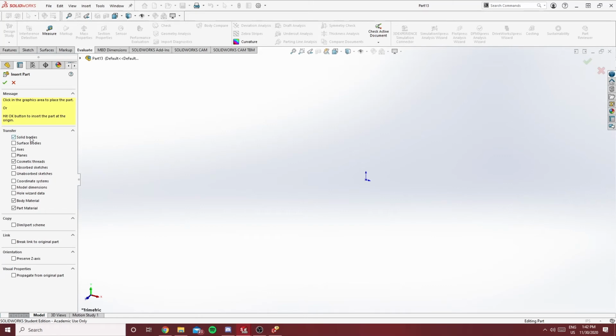So I want to bring solid bodies, sure. I don't really care about these. Cosmetic threads, I don't believe I even have any, but that's fine. But this is the default. Body material, part material. If you have hole wizards in there, you can choose this and it'll bring the data over. Model dimensions, coordinate systems, all these things. You can select as many as you need to transfer over to your derived part.